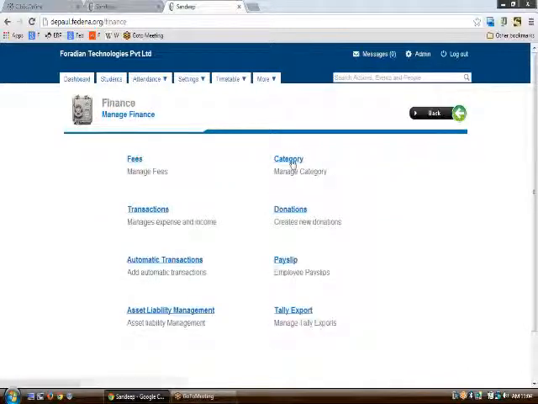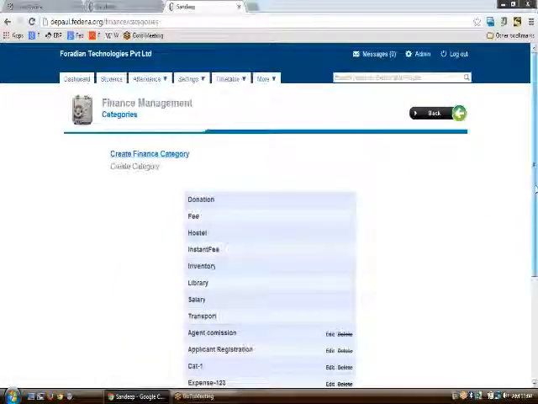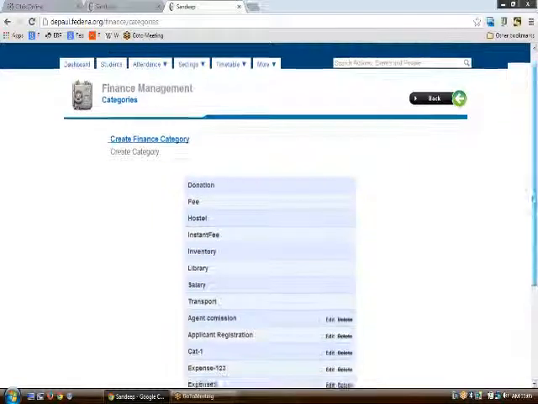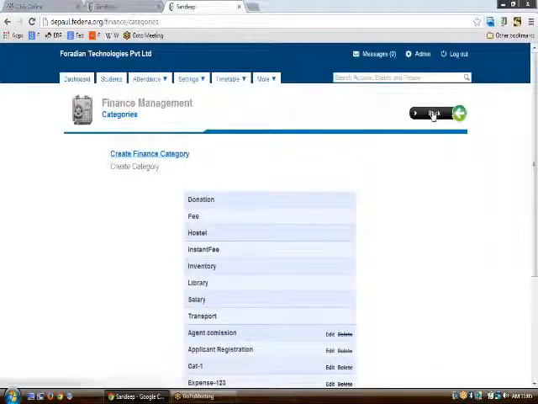Now we will move to the rest of the finance part, like the category. In category, you will be able to create different finance categories, like the normal categories. Some are inbuilt and some you need to create on your own. Donation fee, hostel fee, inventory, library, salary, and transport are already built in, and the rest are to be created depending upon the institution.